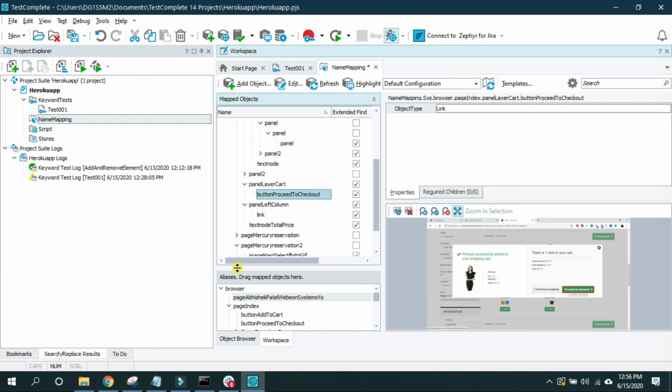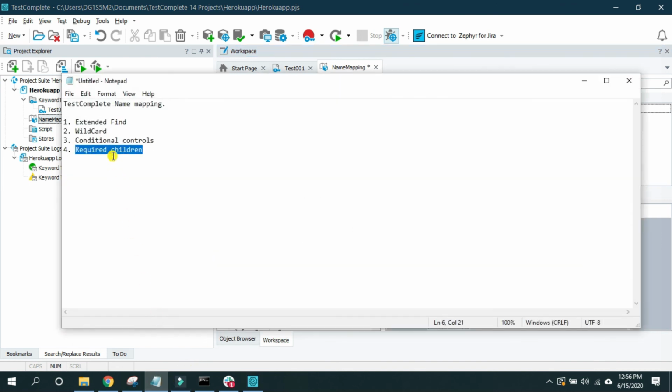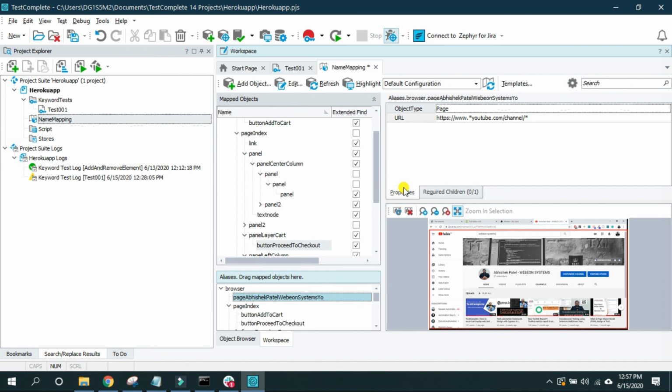Okay, so that's it in this video. To quickly recap, we saw the extended find feature, which is similar to the relative XPath in Selenium WebDriver. We saw wildcarding, we saw the conditional controls, where we use the condition to identify the changing button, and then we saw required children, where we can use the unique attributes of children to identify a parent control or a parent web object. Okay, so that's it in the name mapping.